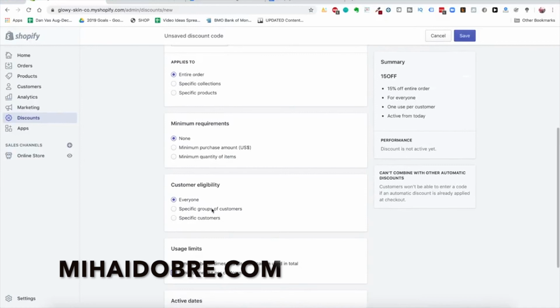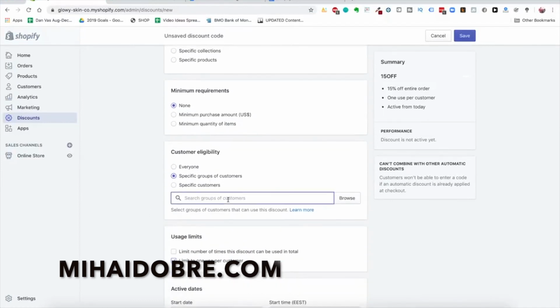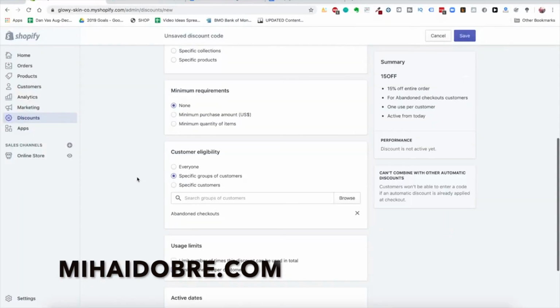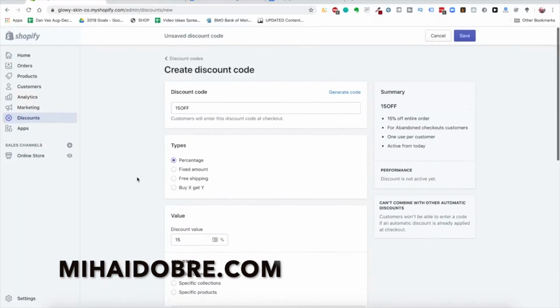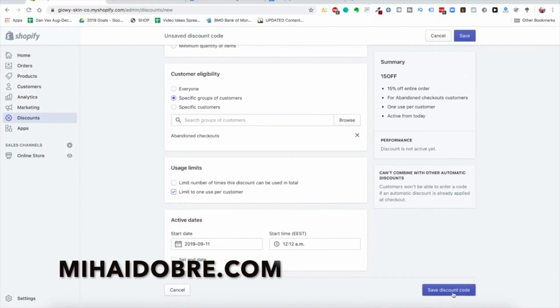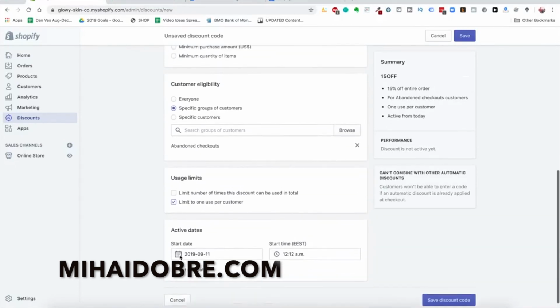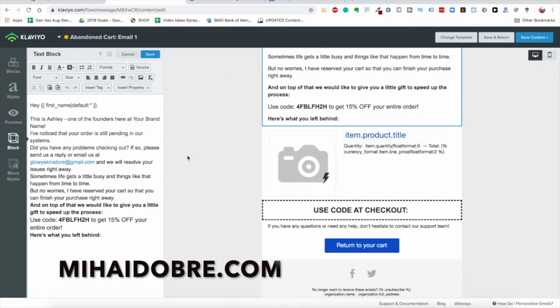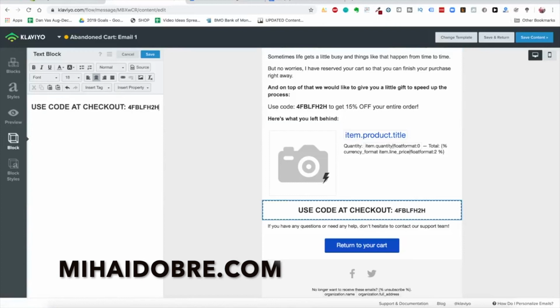And for customer eligibility, you can also filter this so that it's only specific groups of customers. So for example, it would be abandoned checkouts, right? So we go add, and then that's pretty much it. So there's a lot of things you can do here. And then you save the discount code, and you make sure that the start date is today. And that's pretty much it. There's no end date. And so this will only allow abandoned checkouts, which is perfect, to be able to use this code. So here we're just gonna put the code like that.